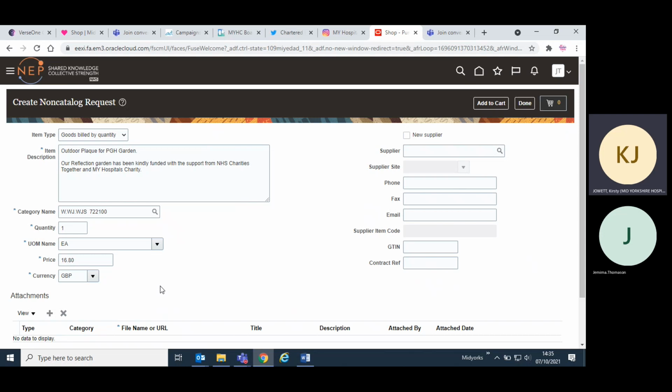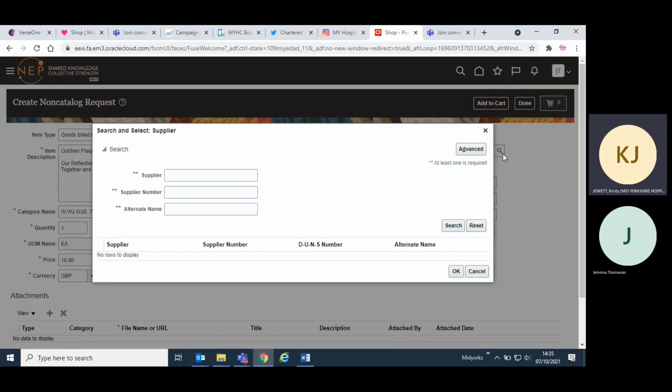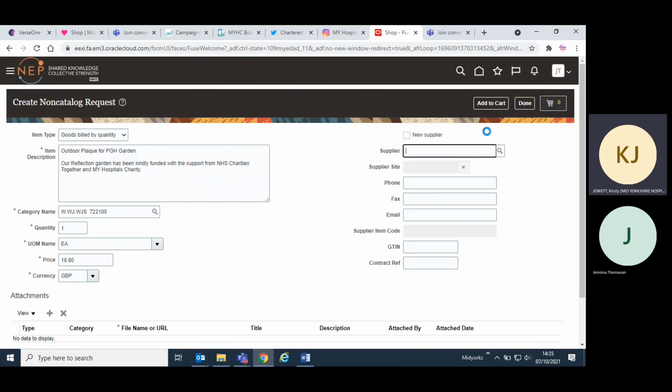As this order has been from a supplier we've used before, head over to the supplier box. You can actually type directly into that box the name of the supplier. In this case it is Visual Impact. So if you type in there the name, it will automatically do a search and you would select the appropriate one.